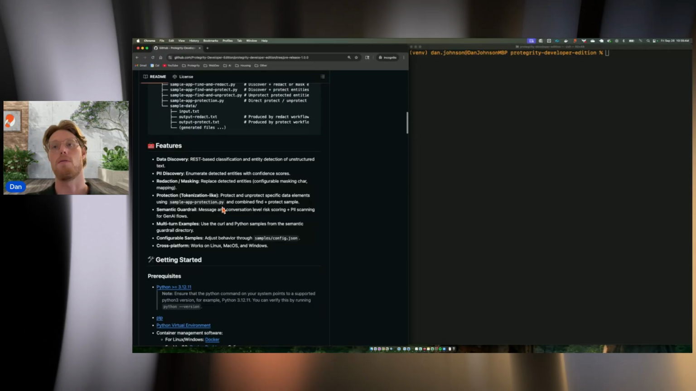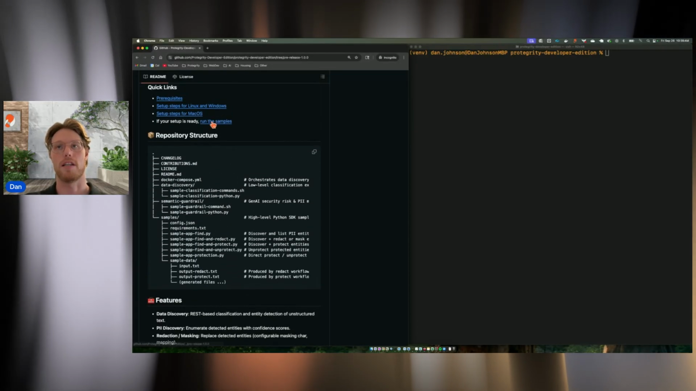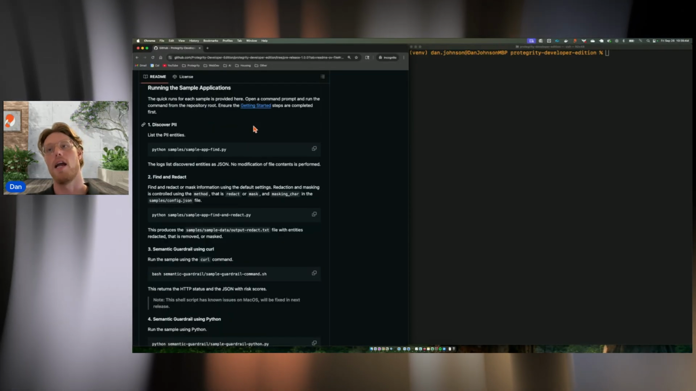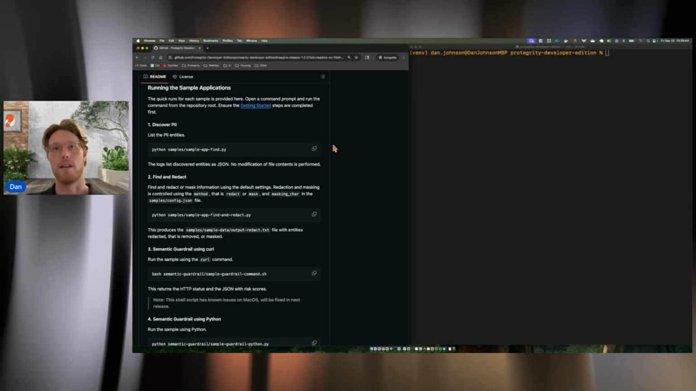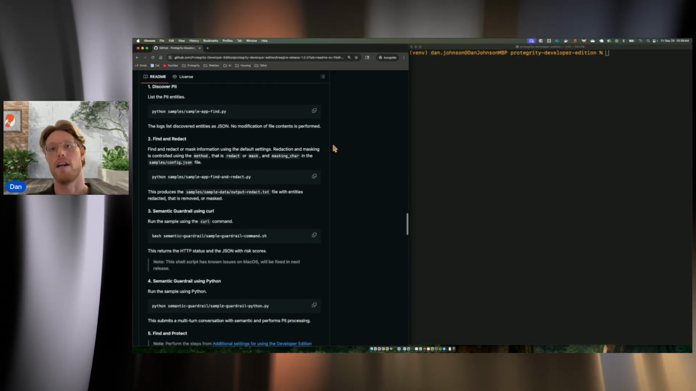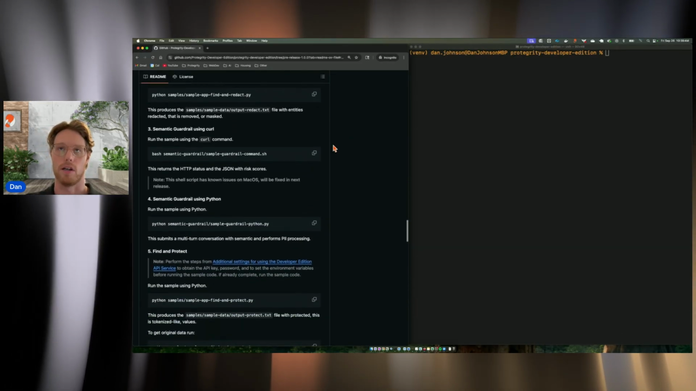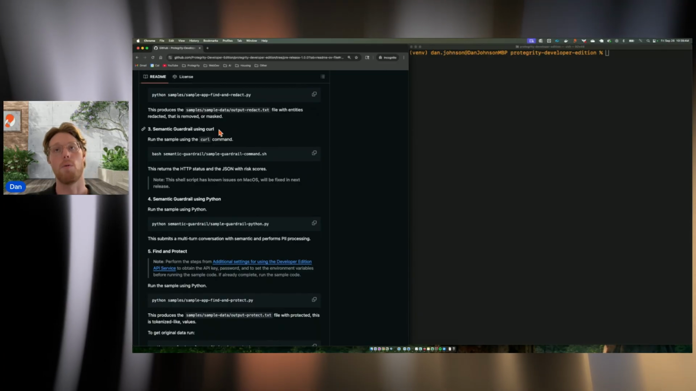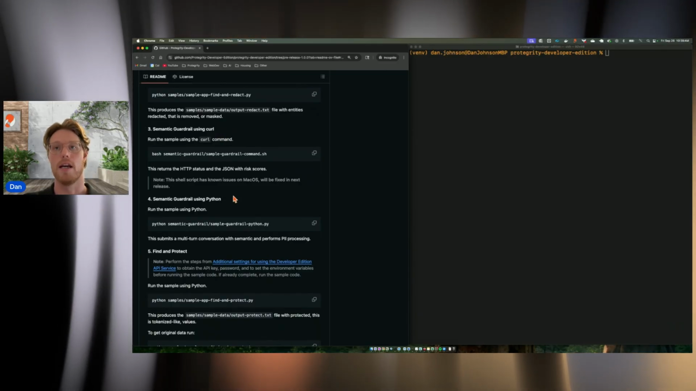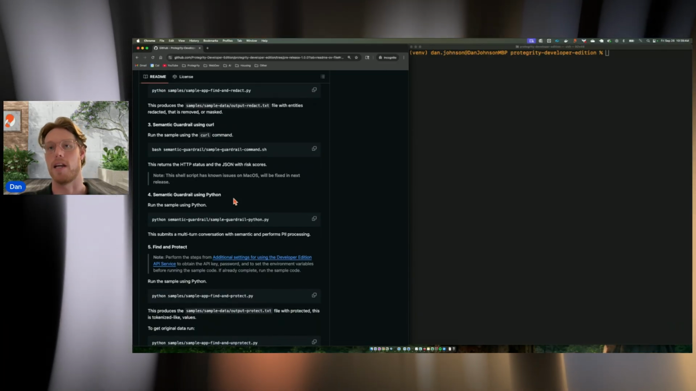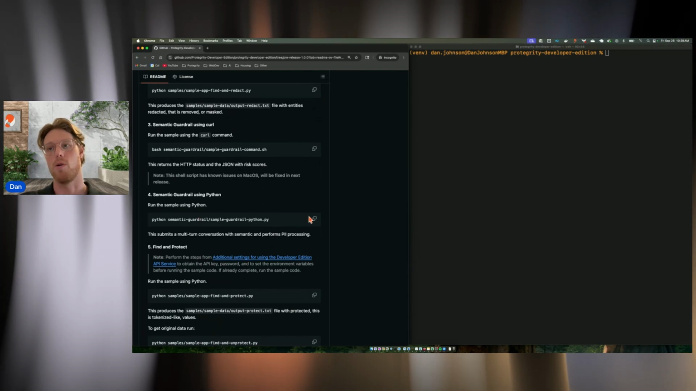All right, so we'll go ahead and scroll up and click the Run Sample Apps up here. In previous videos, we've already done the discovery of PII and the finding and redacting. Today, we'll be focusing on the semantic guardrails. We won't be using curl. We're just going to use the standard sample applications we have here. So we'll copy this and run it.